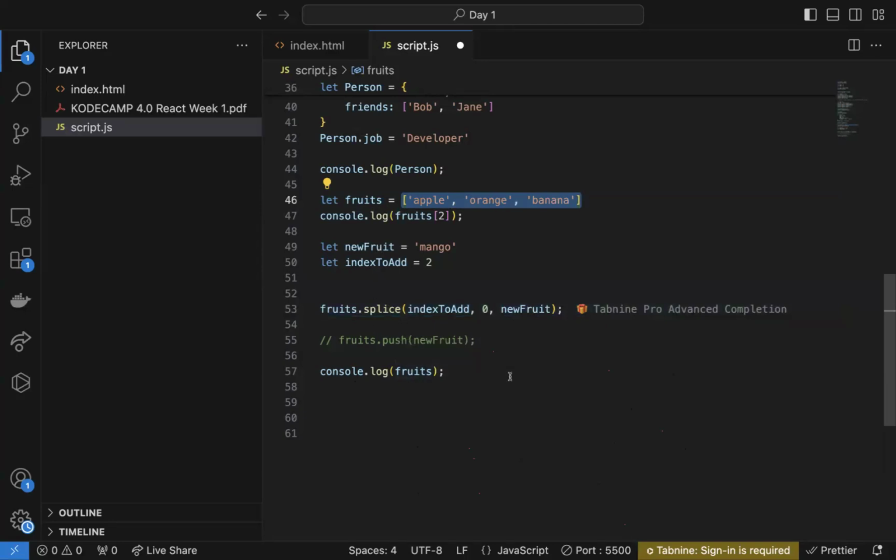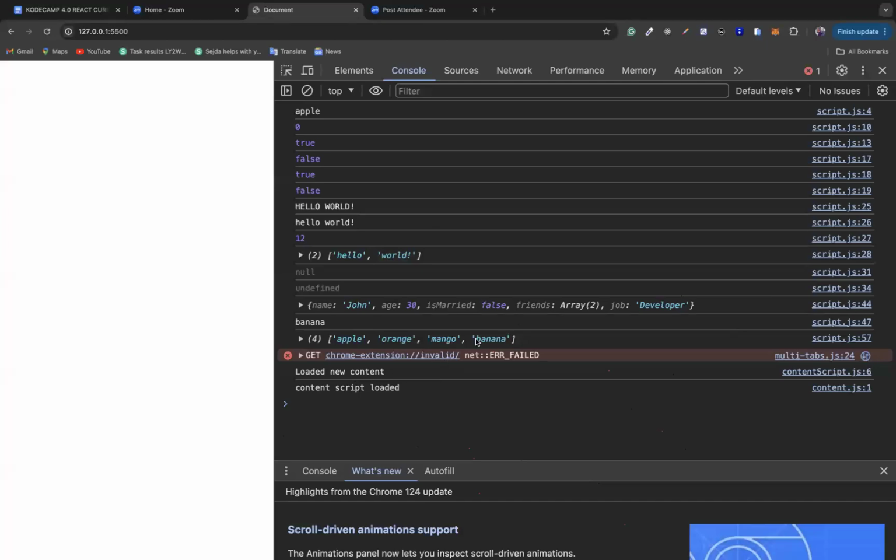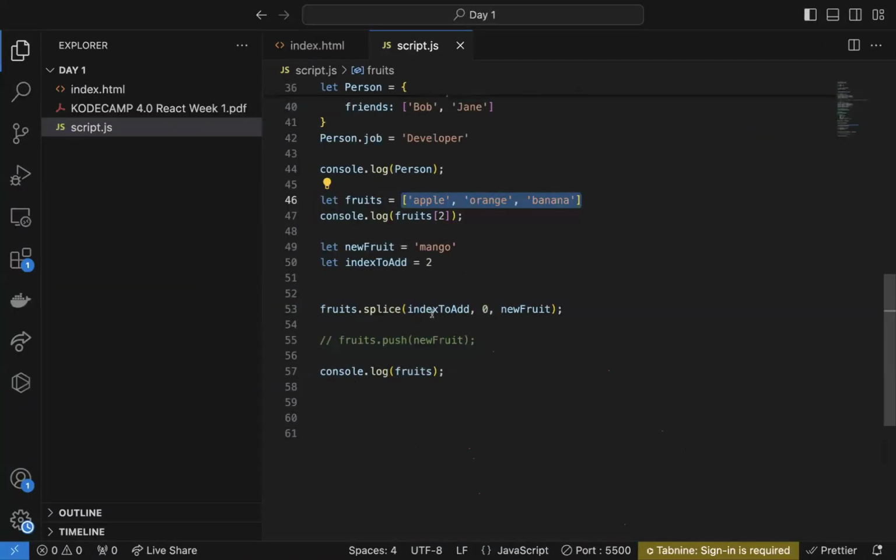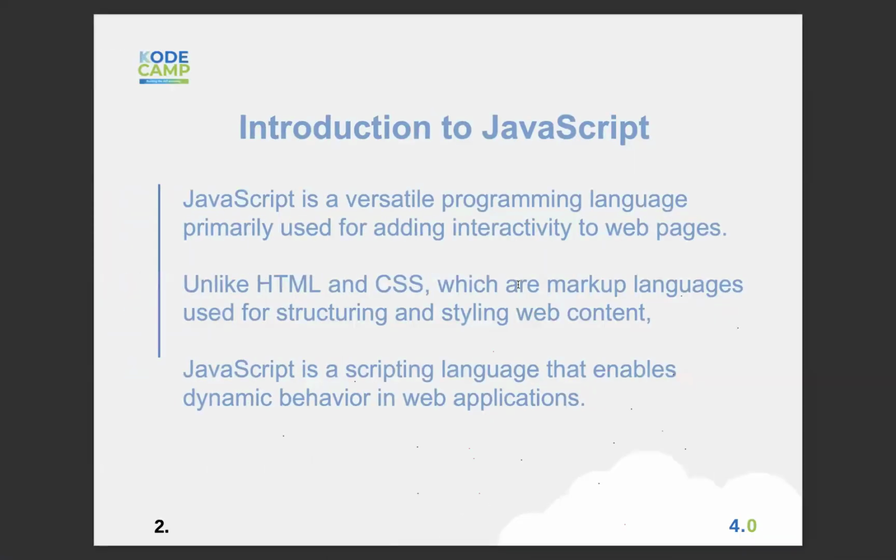If we console log this now, we should have mango in the middle. We should have mango at the number 2 index. So what we are doing here, we are saying that at index 2, which is the index we have defined here, we don't want to delete anything, which is why we put 0 here, but we want to add this new fruit to the array. Do you understand what happened there?